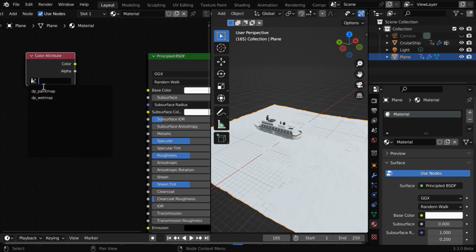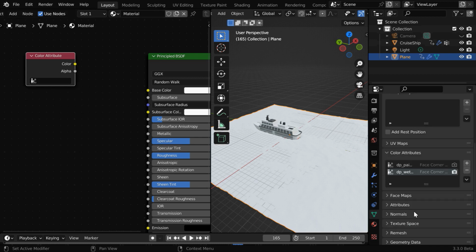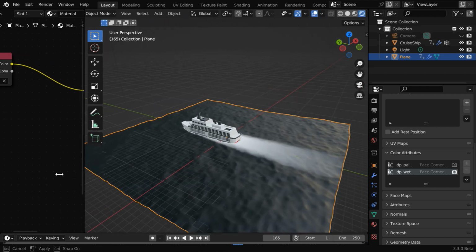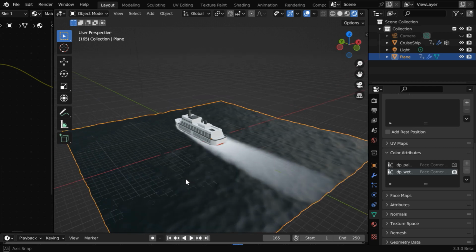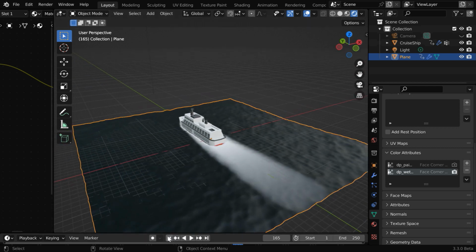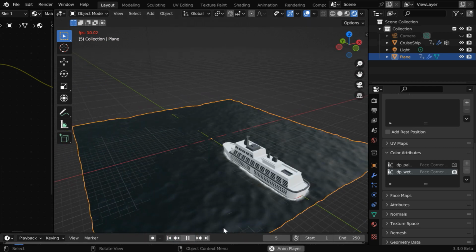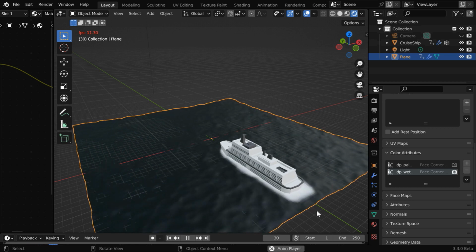Here, in this drop-down list, we can see two maps, the same two maps that are created by the dynamic paint. We can see them here as well, under the color attributes. So out of these two, let us select the wet map. And we need to connect it to the base color input of the principled BSDF. As a result, we can see that the ocean has got a distinct color for the water trail behind the ship, as expected.